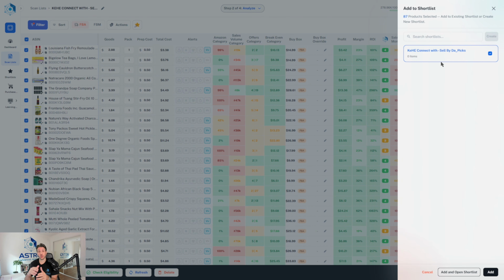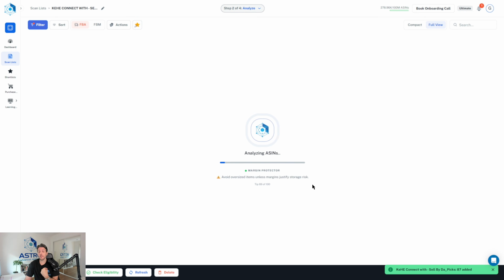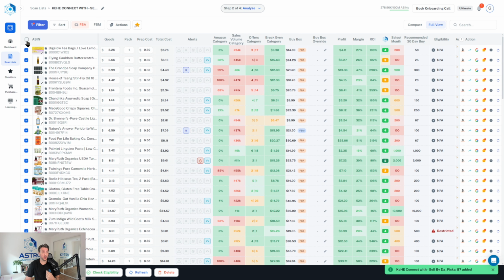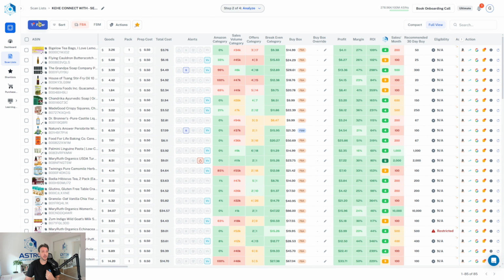So in the shortlist section, we can also see if we're gated or ungated for those products. So I'm going to go ahead and add those there. But I can still apply more filters now. That's why we're not just going to stop there. So let's go back to the filters.